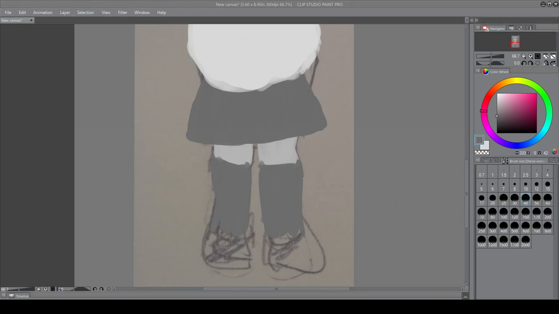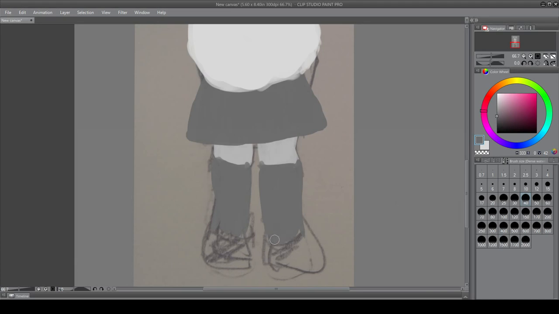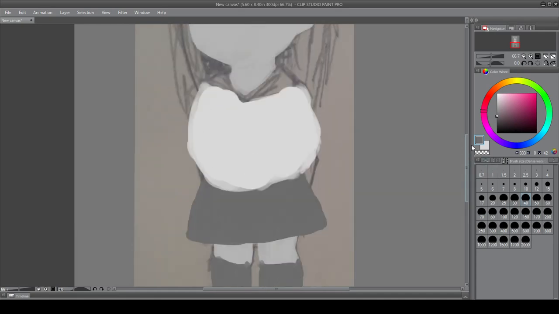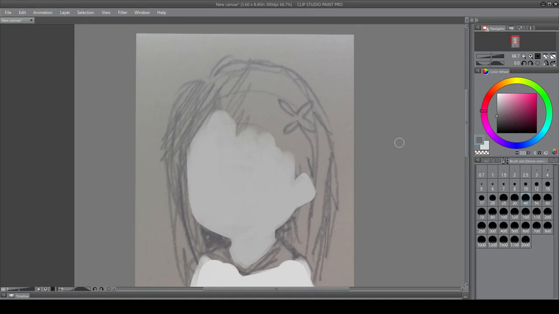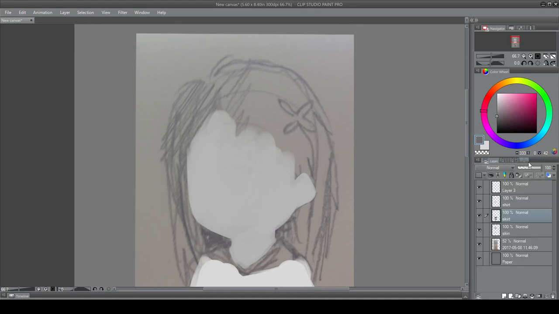So let's see what else we're going to do here. We've got her little socks. I'm going to have to see if I can sketch out her feet. Her hair, I want her hair to be dark. The reason is I want there to be a contrast between her hair and her skin.